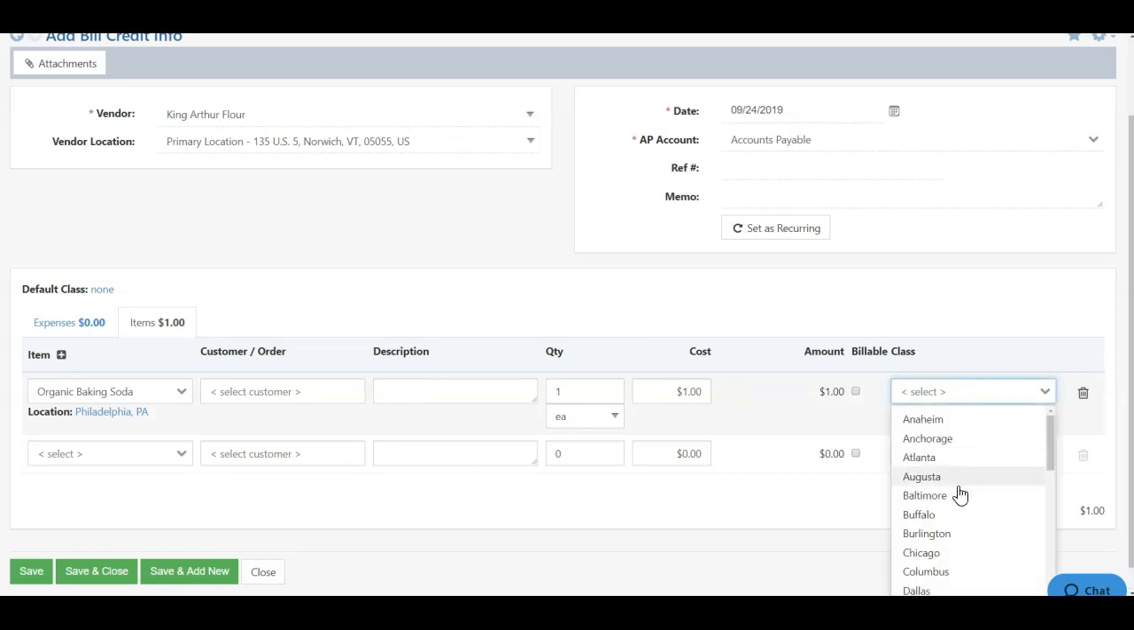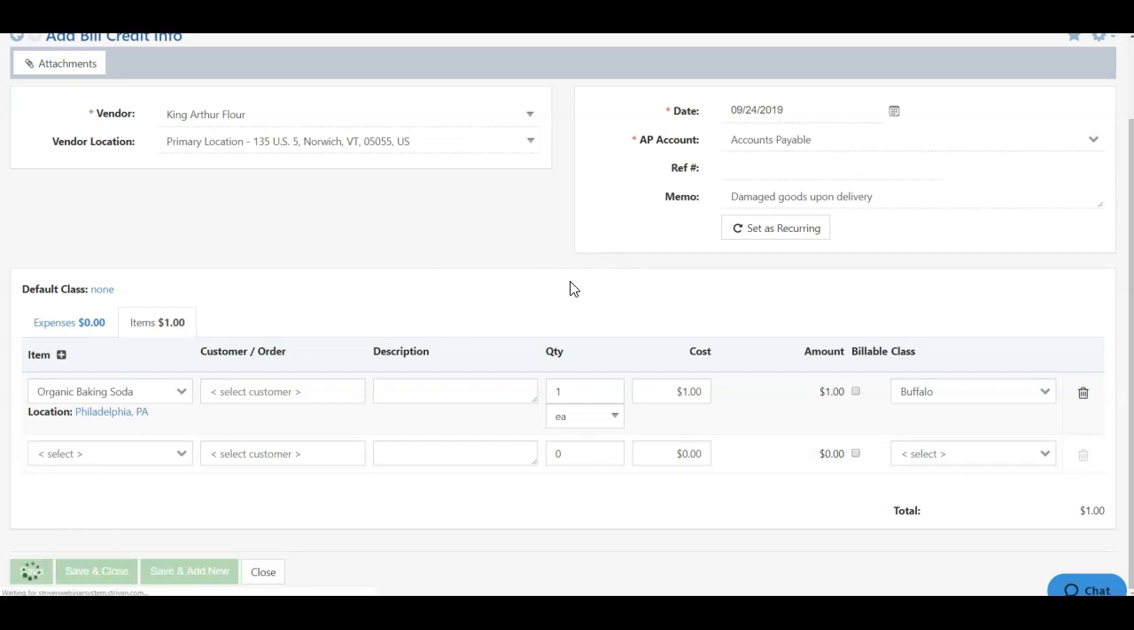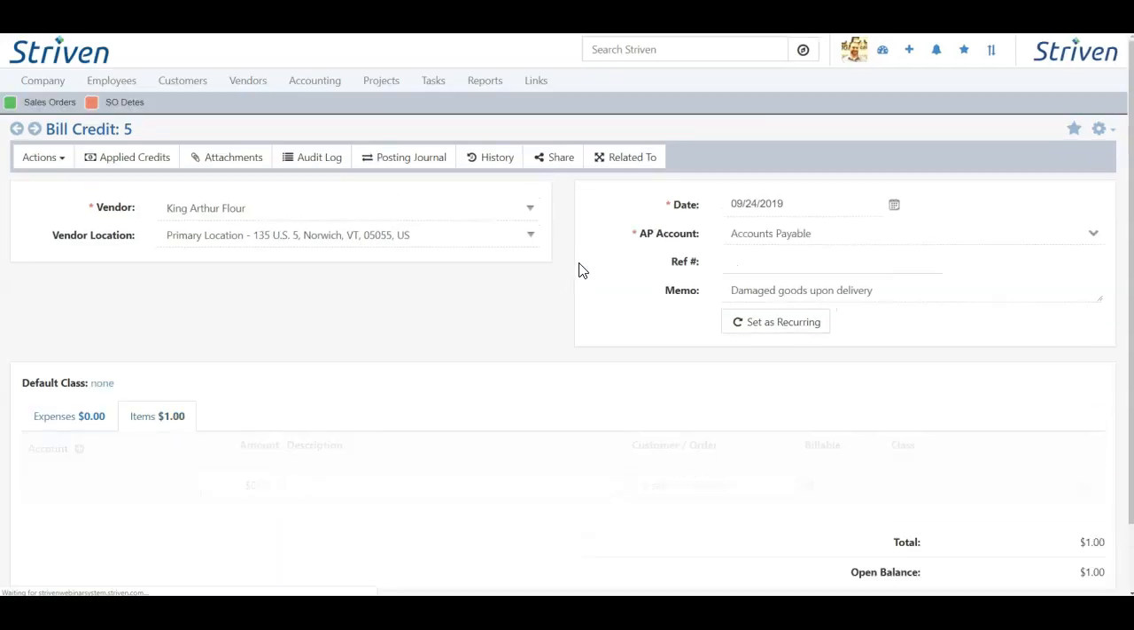We can also add our default class if we so choose. Here in the memo field, I'll state the reason why we're being credited. This will let other users of our Striven system know exactly why the credit was issued at a glance on lists like the transaction list. When your bill credit has been configured, simply click the Save button to post the transaction.